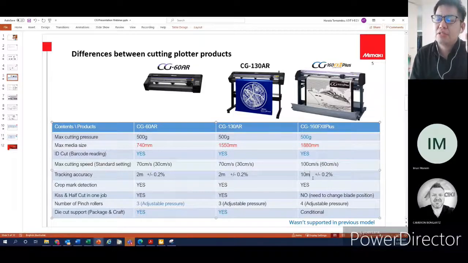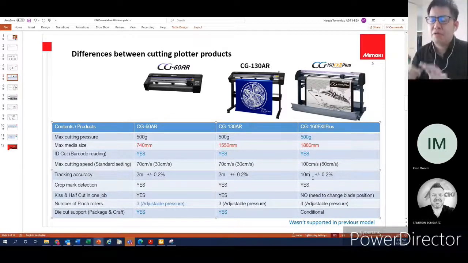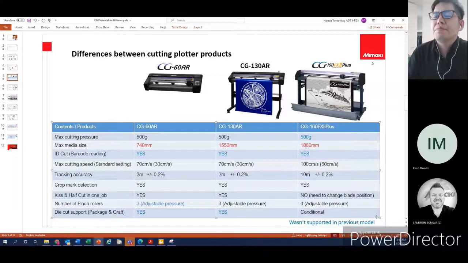So you always need to select the half cut in order to do a sticker. After you do the half cut, the object still remains on the media until you pinch out. I'm going to tell you this on the next page as well.